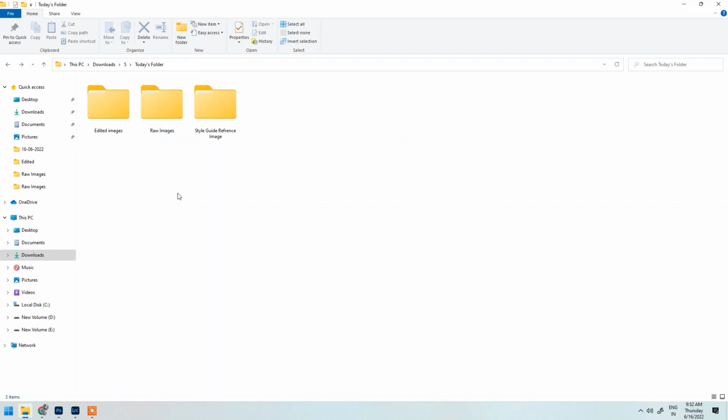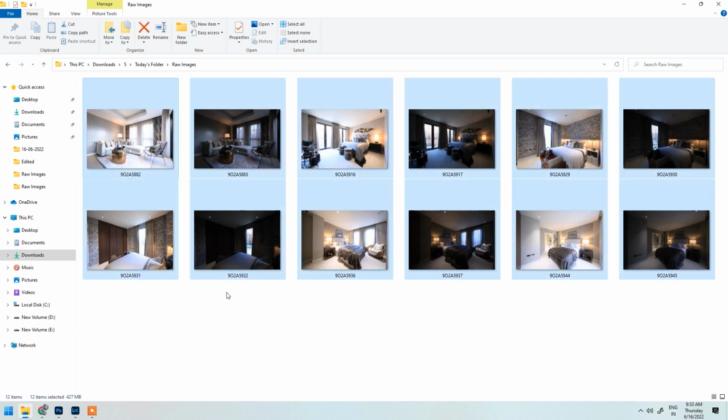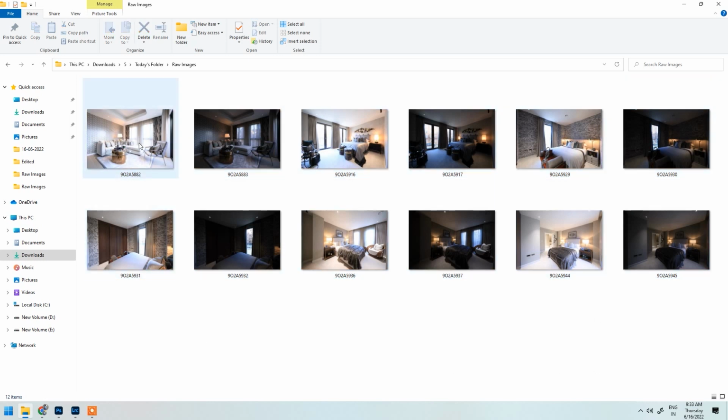Step 1, importing images to Lightroom. For this we have to open today's folder and then raw images folder. To select all images we have to press Ctrl A if we are editing all images, but for now I'm editing only one image. So selecting it manually and then dragging and dropping it onto Lightroom.